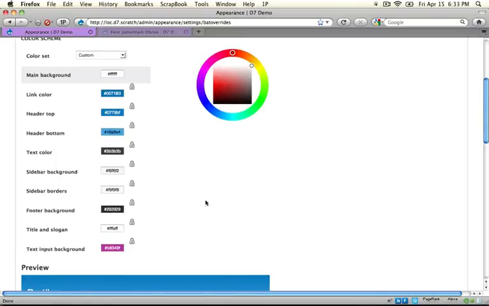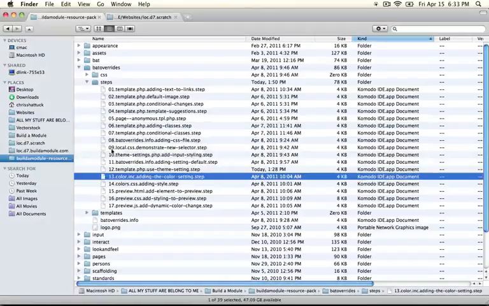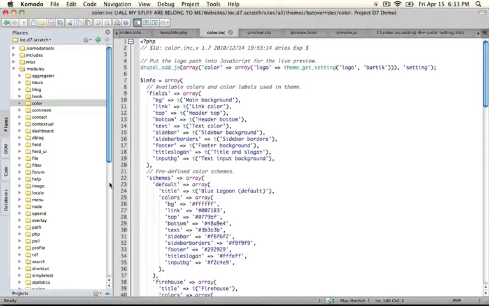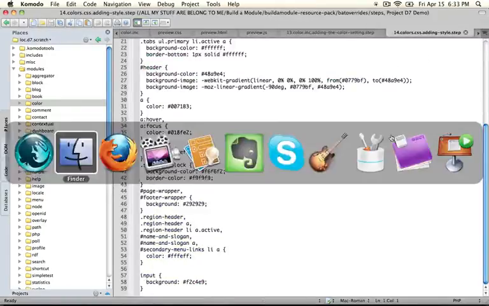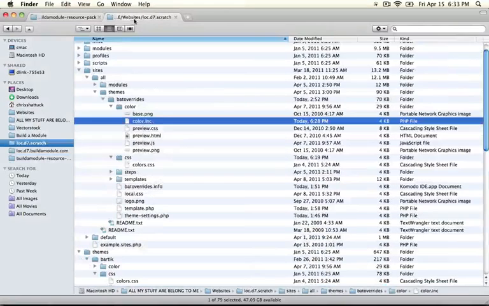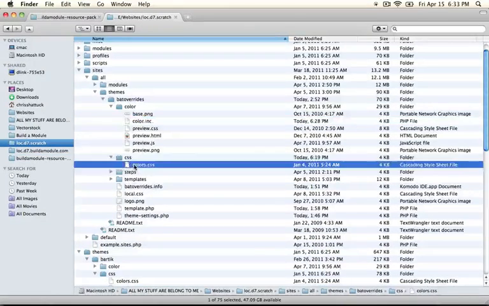Okay, our next step is to make sure that we capture this color change inside of our style sheet. So we need to add a new style inside of our style sheet that has the default color that we set in our color.inc file. So let's go ahead and do that next. Jump to your resource pack directory and open up the 14th step, which is color.css, adding style. And let's go ahead and jump to our Drupal site directory and open up the colors.css file as well.